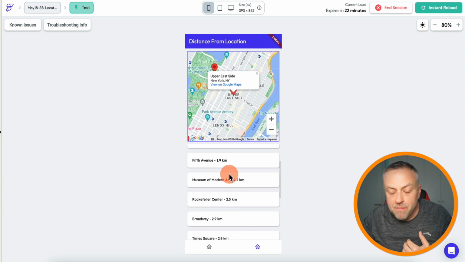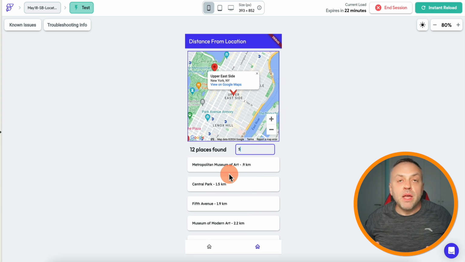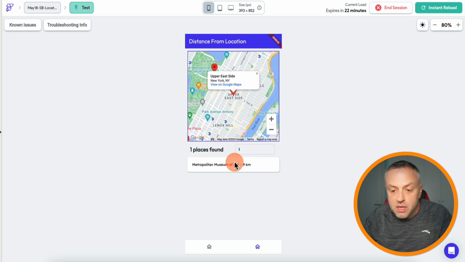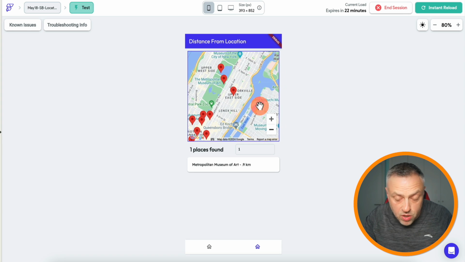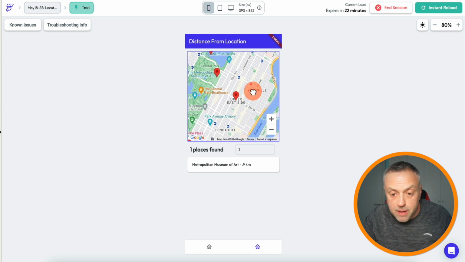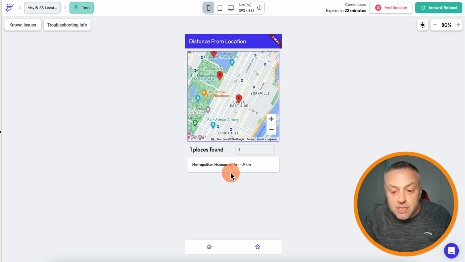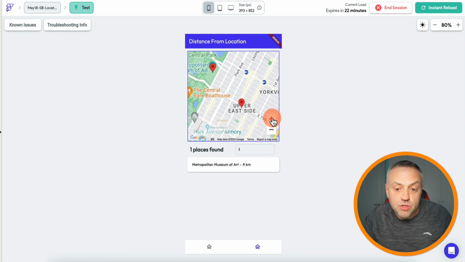And these are the places that are within a 5 kilometer radius. Now if I enter 1, it's going to show me locations within a 1 kilometer radius. So in this case, we only have the Metropolitan Museum of Art, which is right here. We're still seeing these other ones on the map because I'm not limiting them, but in this list view, I'm only showing the locations that the user is going to be interested in.